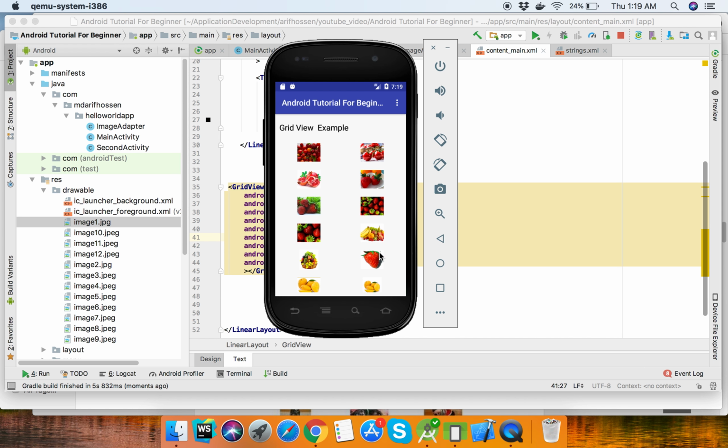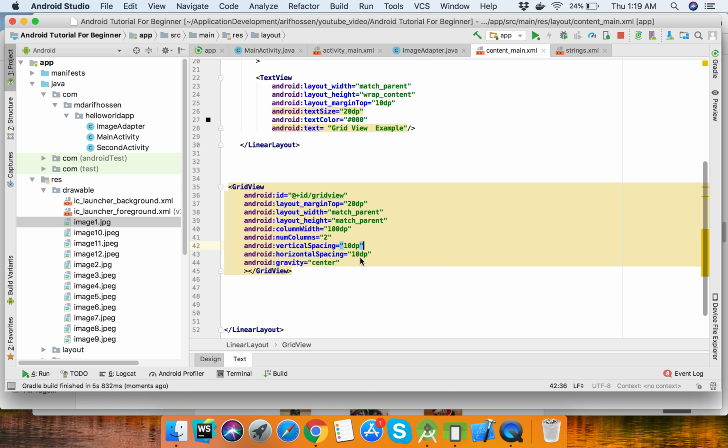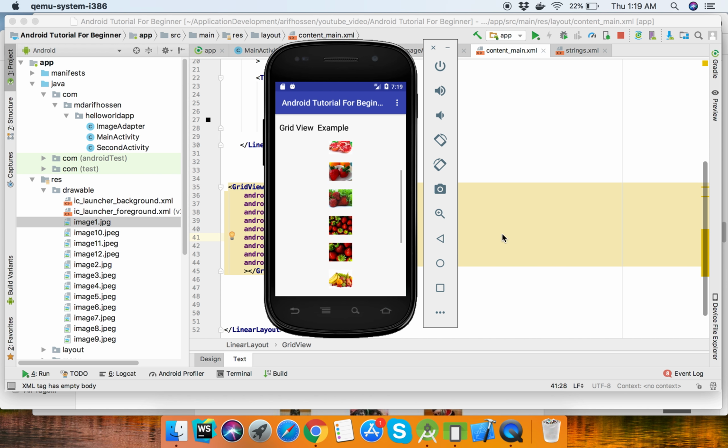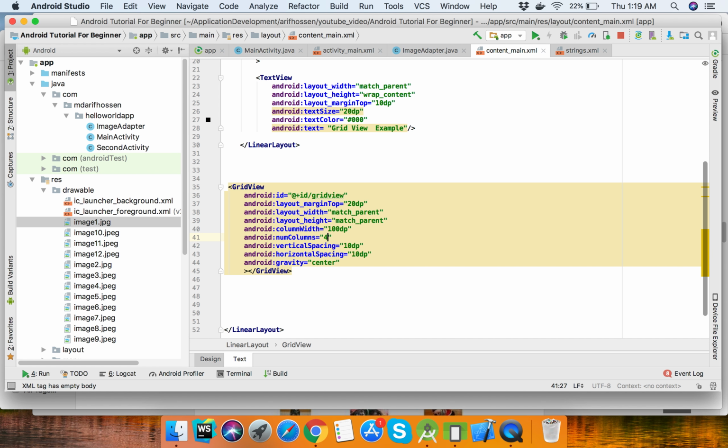So here is the two column grid, also scrolling. Each row shows two columns. If we want to show one column in each row, we will change the number of columns to 1. This is the one column. Now we will set the column number to 4.